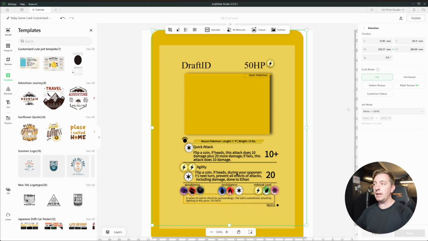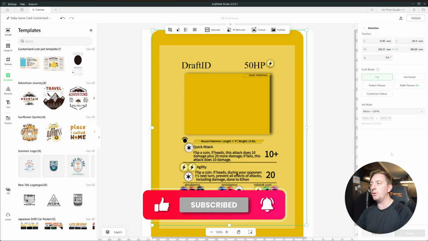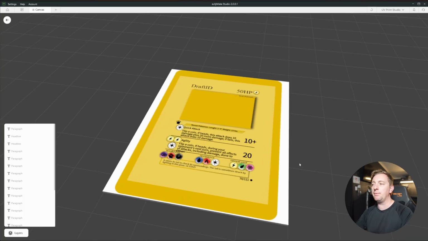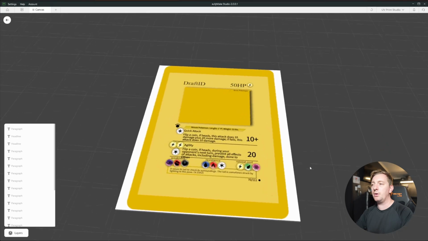And then you can go ahead and set different settings for how it's going to print. So it's either going to be flat or flat raised, pattern texture, and so forth. You can select your ink mode, which is probably already set up for what you should use, but it depends what you're printing on, what material you're going to be doing this on. You can then preview it, which will give you a bit of a 3D render of what it's going to look like.